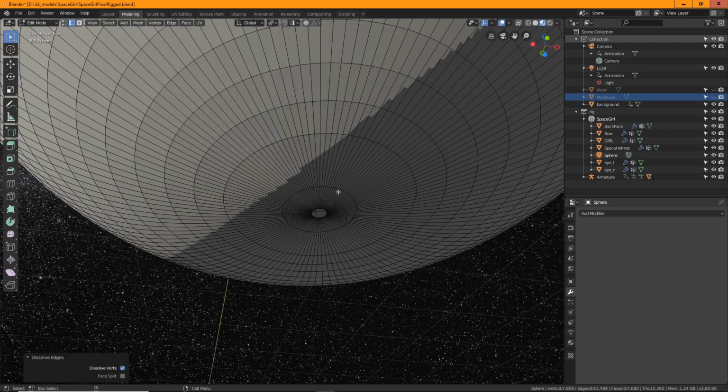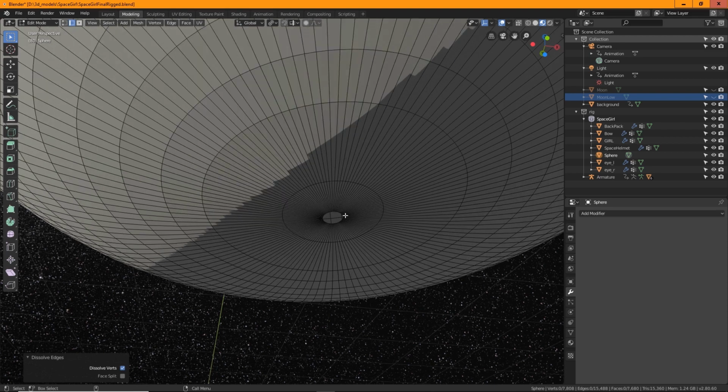So why am I leaving this ring with a lot more detail here and dissolving the third ring out instead? The reason is I'm using this ring as a stopgap to close off any kind of pinching at the poles that's going to happen when I go to apply details. These polygons that are really tight here will create a kind of creasing in the normals.